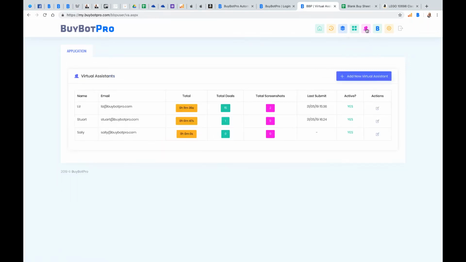Here is where you can add in your virtual assistants. So you can add in their name and their email. It will tell you about what they're doing as well. You can make them active or take away the fact that they're active so they can't submit deals and access it. So you can edit these just in here.